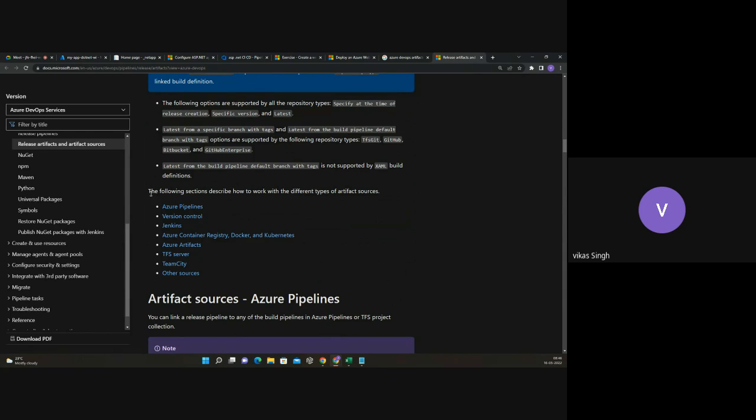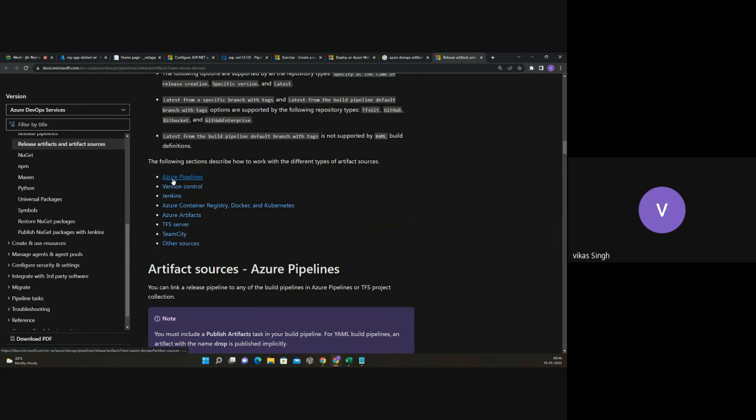Okay, so you can say there are different types of artifact sources where you can store. Azure pipeline is one, which we have already seen, how to deploy from pipeline. We can store it in a version control system, or you can say Git. You can store it in Jenkins. You can store it in Azure Container Registry. You can store it in Azure Artifact. Okay, so we'll see this Azure Artifact one.